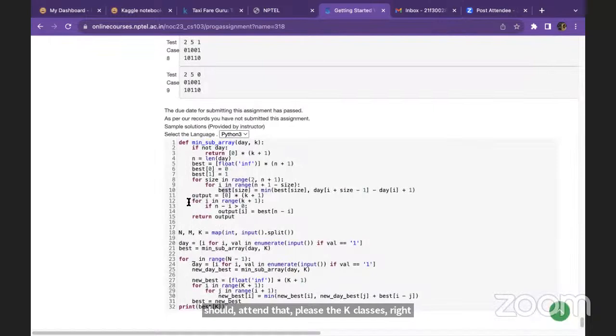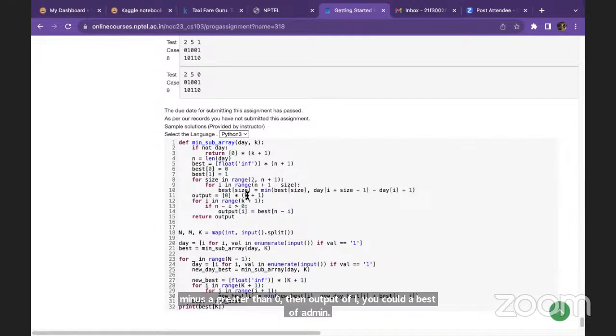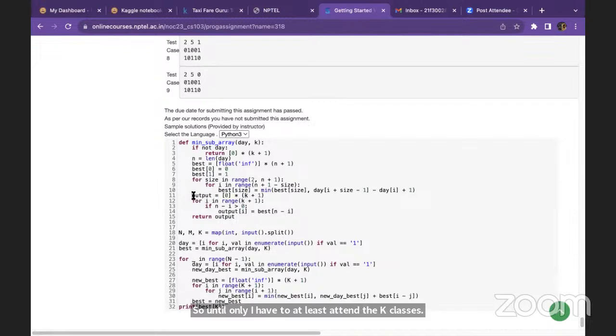So what I'll do is, for I in range of K plus 1, if n minus I greater than 0, then output of I equals best of n minus I. So till only I have to at least attend the K classes. So that's what the constraint is. So that I have appended to the output, and I'll return the output. So hopefully you understand what is min sub array.